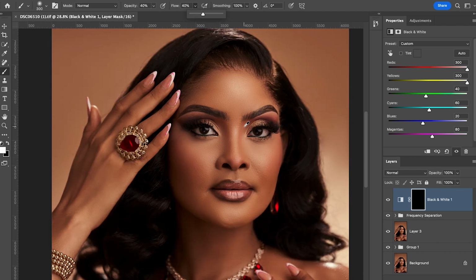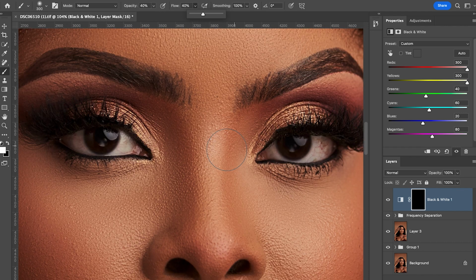All right, good. So just go ahead, let the foreground be on white, and start whitening the eyes.